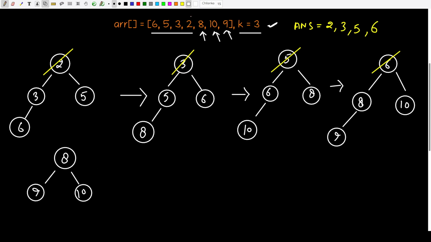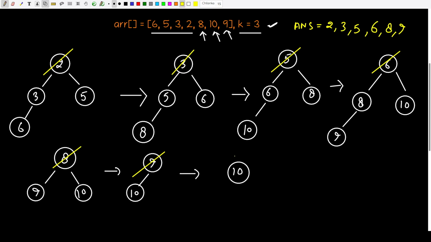So let us pop an element from the heap. 8 will be popped from the heap, 8 will come over here and the heap will look something like this. Again let's pop the minimum element from the heap. So 9 will come over here and the heap will be just one element, which is 10, and then eventually this 10 will be popped and it will be placed over here.